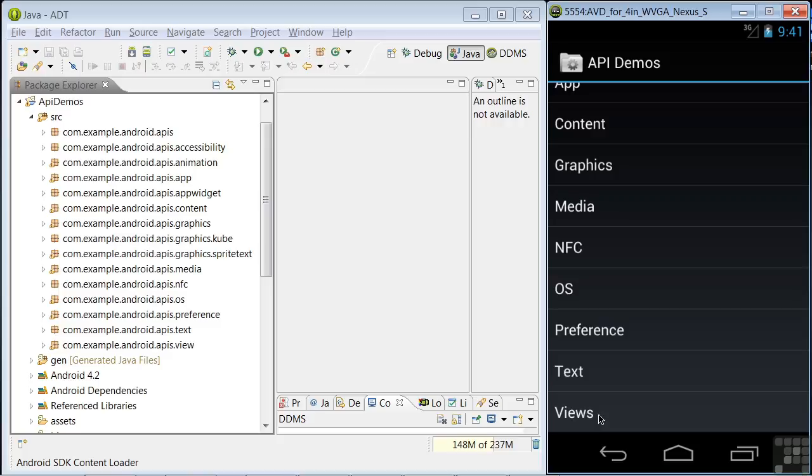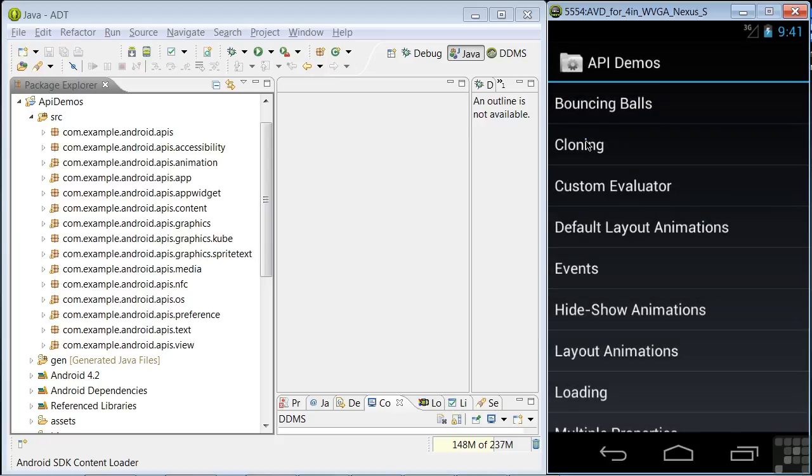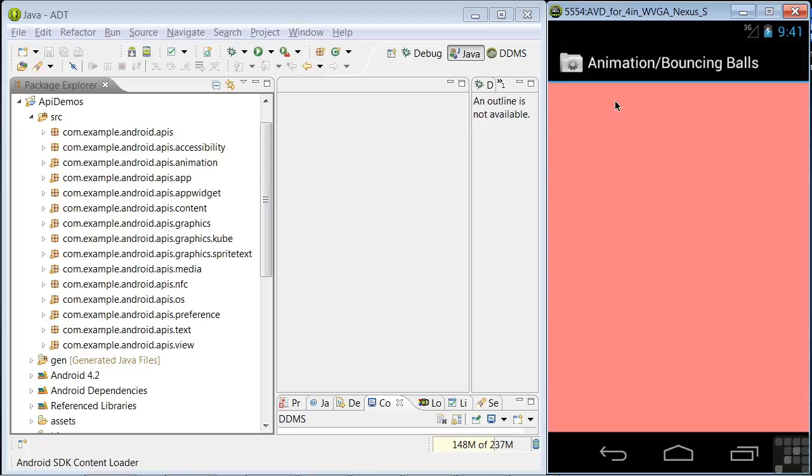Some of the categories are divided into subcategories. For example, if we click on animation, we find another group of about a dozen or so demos. If I click on, say, bouncing balls, it brings up a demo that shows an animation of bouncing balls when I click on the screen. In the chapter lessons, I'll show you how to navigate around the app, find the demos you need, and locate the source code in Eclipse.